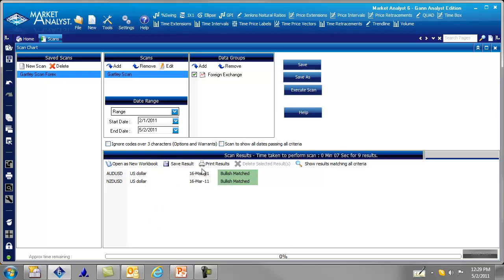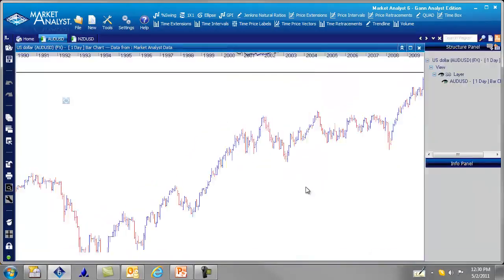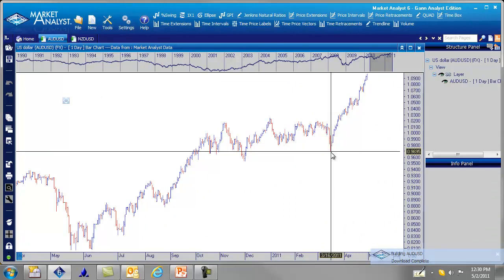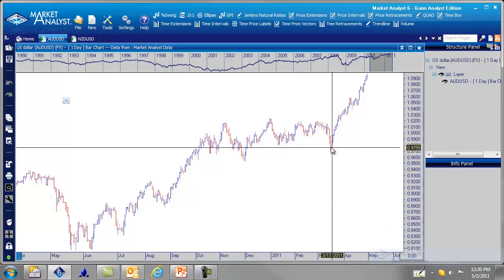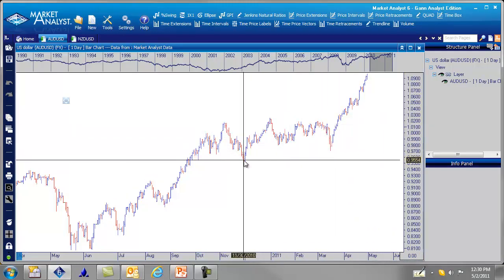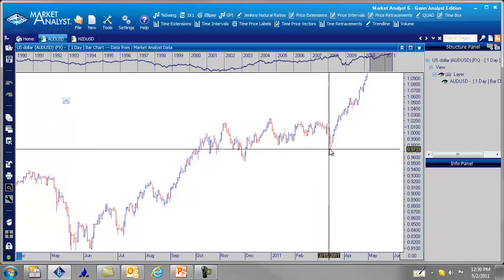And let's first look at the Australian dollar here. It says March the 16th, there was a bullish pattern that pops up. So I can simply click this button here, open as a workbook, and it'll open up all the charts of the scan that I just did. So the scan I just did told me that the Australian dollar had something going on here on March the 16th. And I look at this here and I don't really see much. It probably looked at it, said impulse, correction, kind of a mess here. I really wouldn't be interested in doing that one.